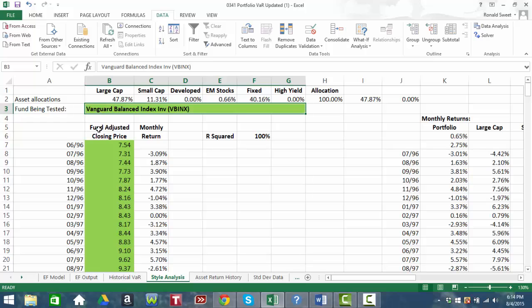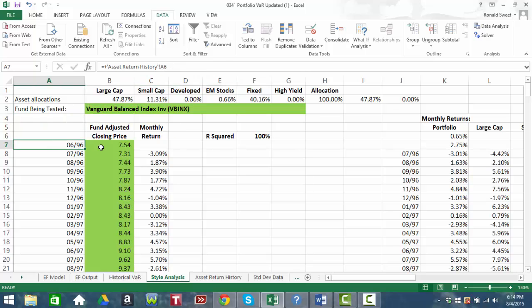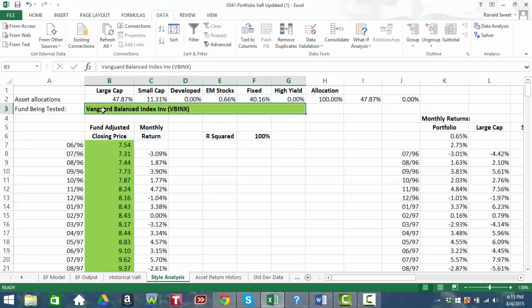class in it. And then we're going to go back to June 1996 using monthly data, so it has to be a mutual fund that's been around for that long. I'm going to do this with the fund I have set up here, the VBINX, and so what we need are these adjusted closing prices for this mutual fund or whatever mutual fund you select.